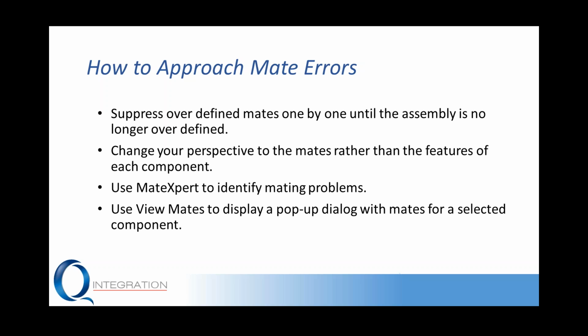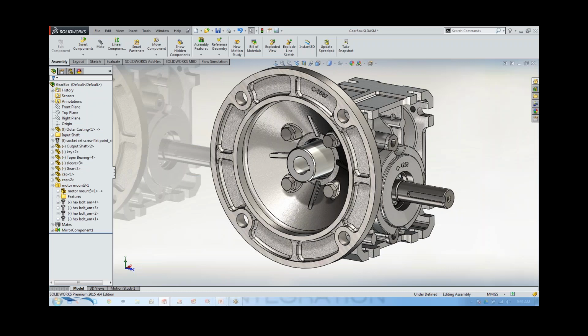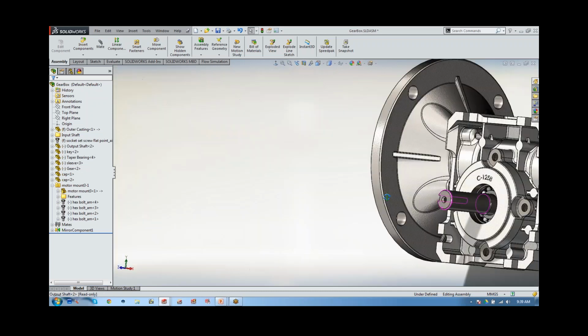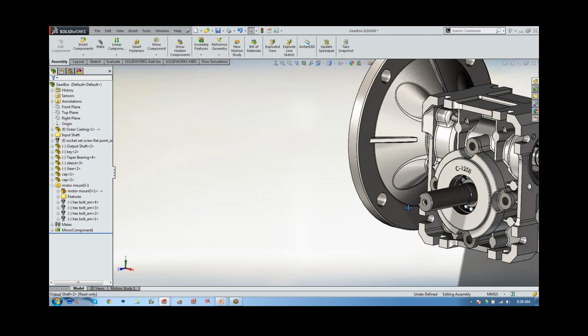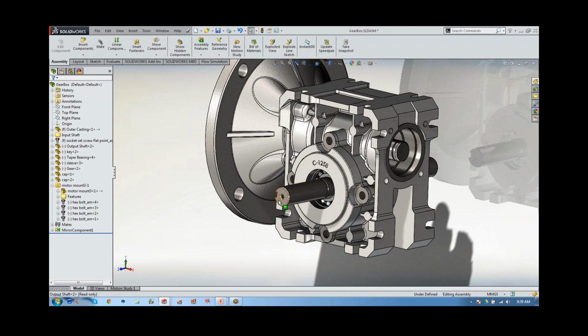So let me go ahead and jump into SolidWorks here really quick just to show you guys an example of overdefining the assembly. So here I have this output shaft. We've centered it with respect to the gearbox. I'm going to go ahead and overdefine that by adding a coincident mate to this.